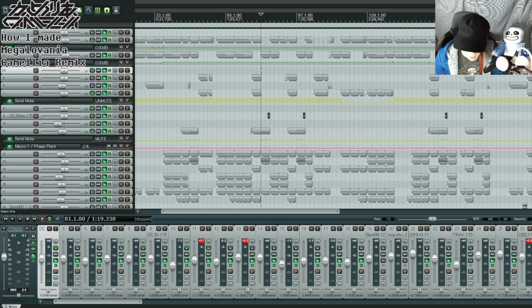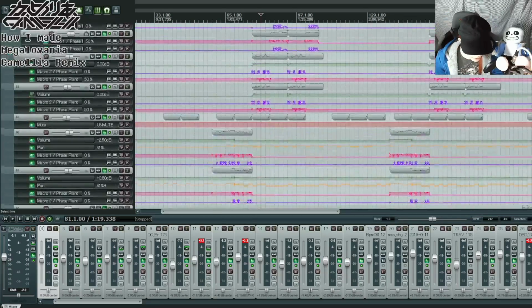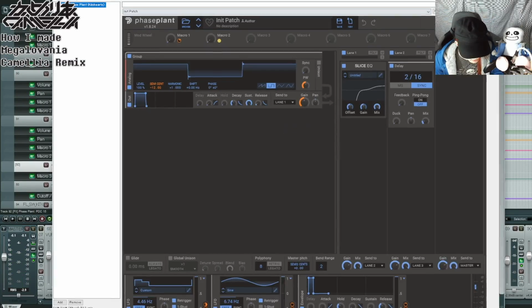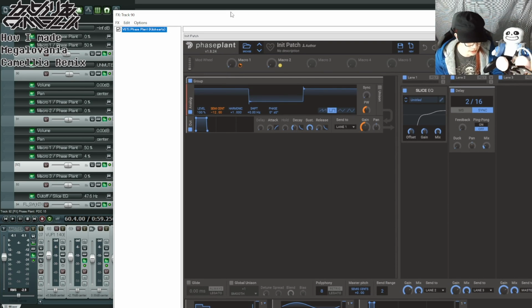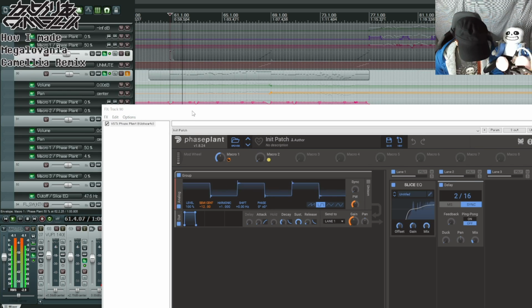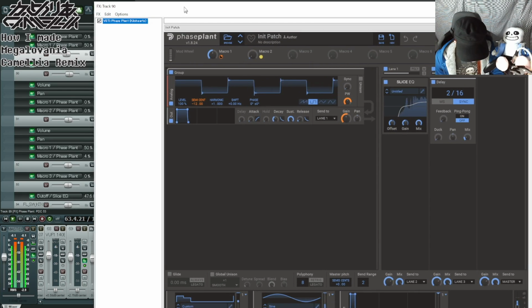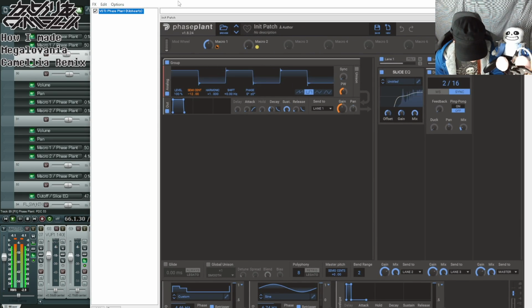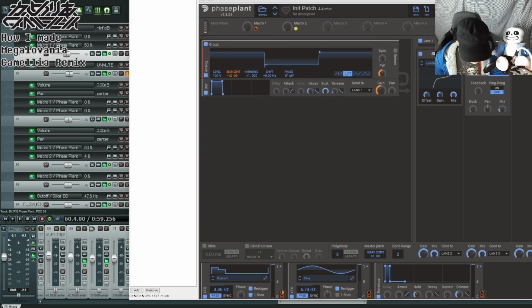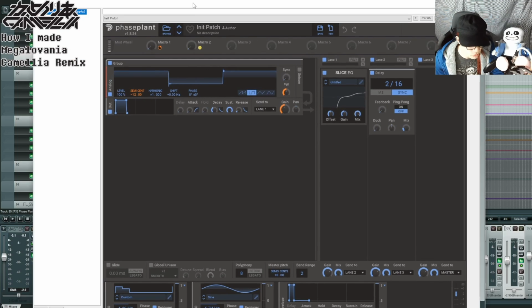I'm going to explain everything about this project in short. So how about this melody? I made it with this synthesizer called Phase Plant by Kilohertz. What I'm doing on this synthesizer is, this is pretty much a basic square wave.